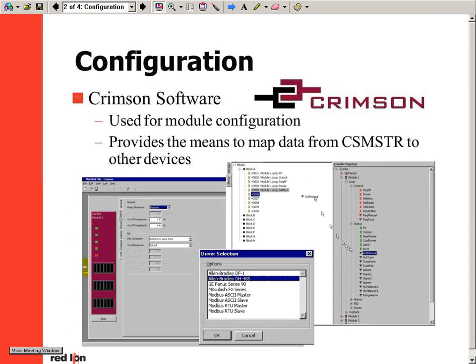The modular controller's configuration software, Crimson, is available for free download at www.modularcontroller.com. This presentation will examine how to properly configure a modular controller with Crimson software.